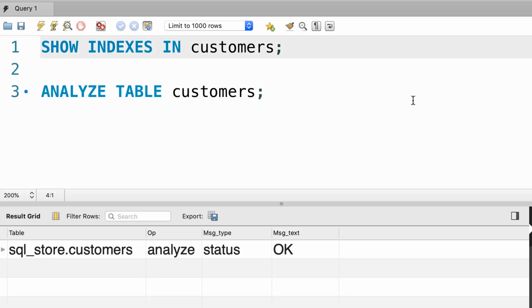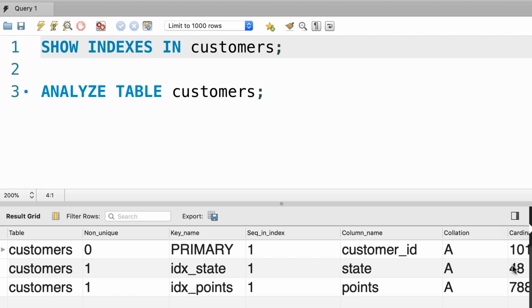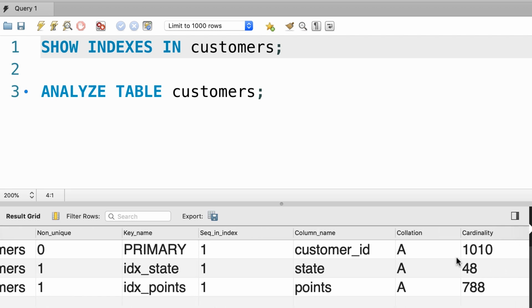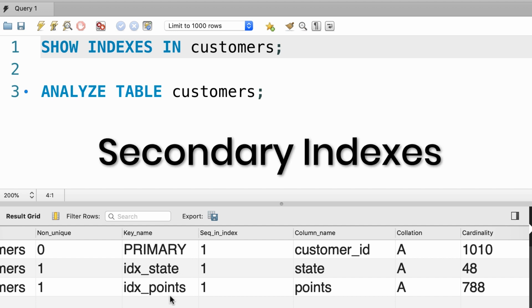Now let's look at the indexes in this table one more time. So now we should have more accurate values. So one more time here, we have 3 indexes. The first one is the primary key, which is also called the clustered index. So every table can have a maximum of 1 clustered index. Here we have 2 other indexes. These are referred to as secondary indexes.